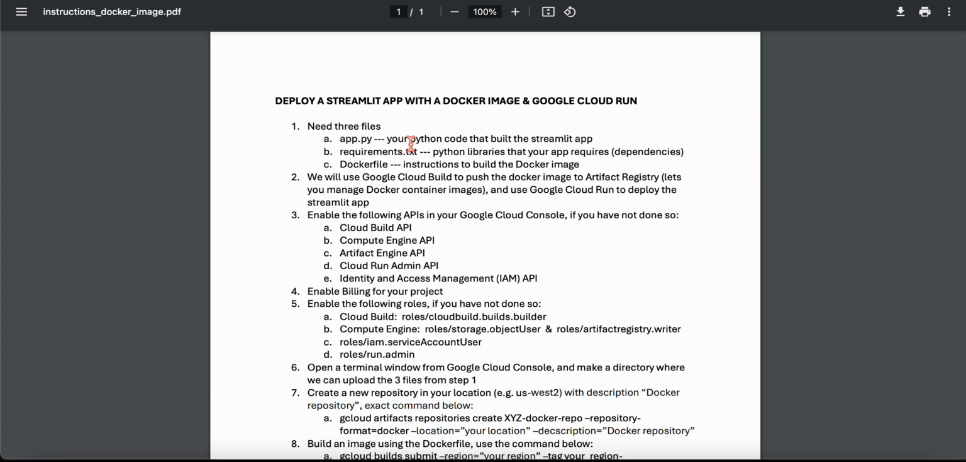So the first thing is that it requires the Python code that you built for your Streamlit app, okay? And there are two other files that are required as well. requirements.txt basically lists all the libraries that your app requires. The third is a Dockerfile, basically a set of instructions to build a Docker image. We're going to use Google Cloud Build in the Google Cloud Console shell editor to push the Docker image to Artifact Registry, which basically lets you manage Docker container images. And lastly, we'll use Cloud Run to deploy the app, okay?